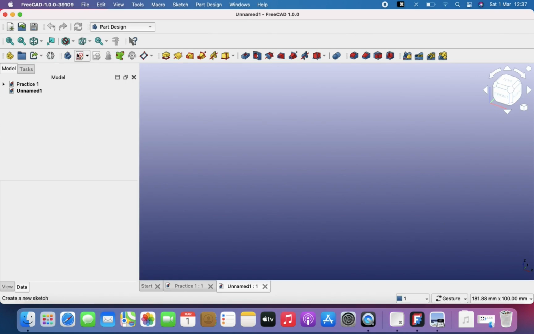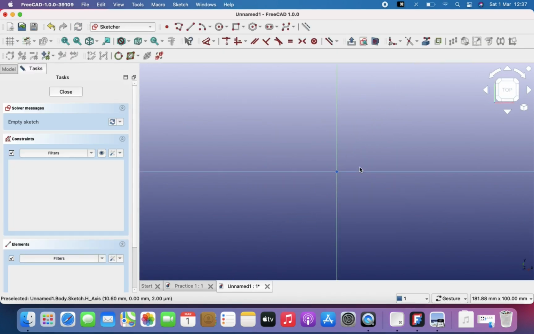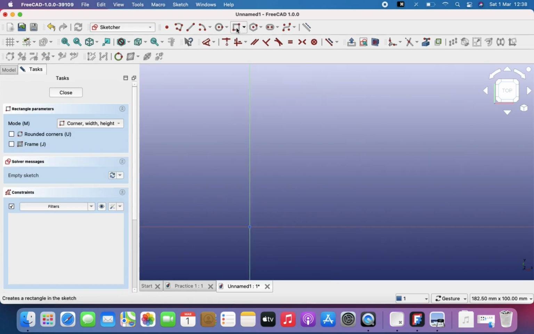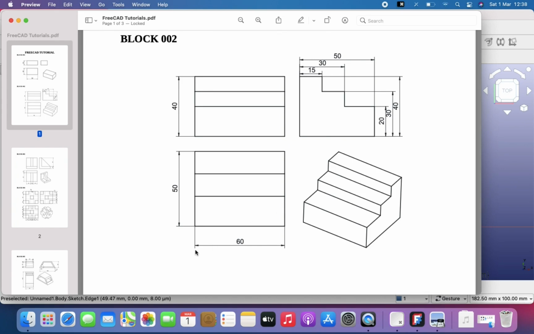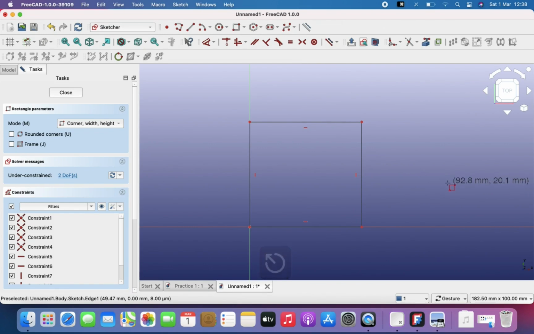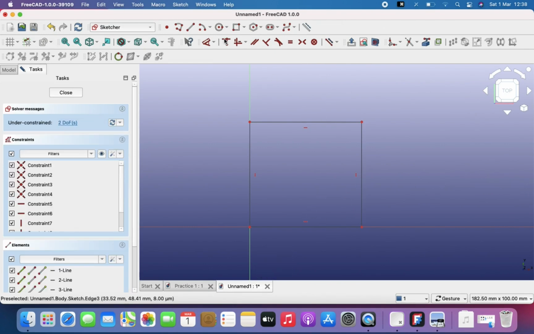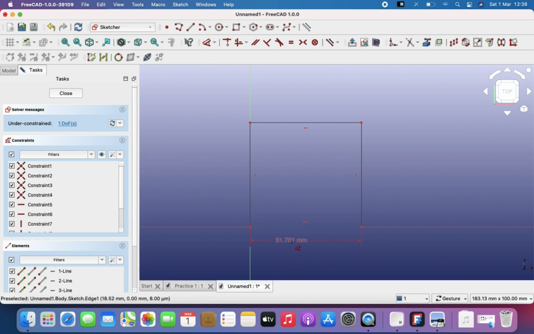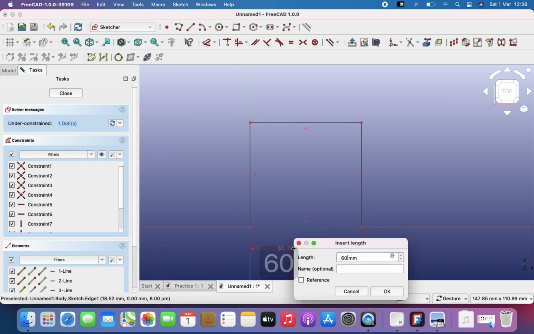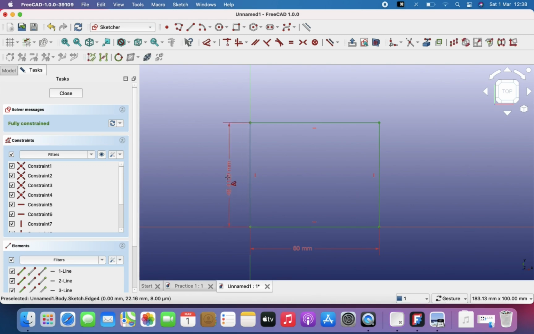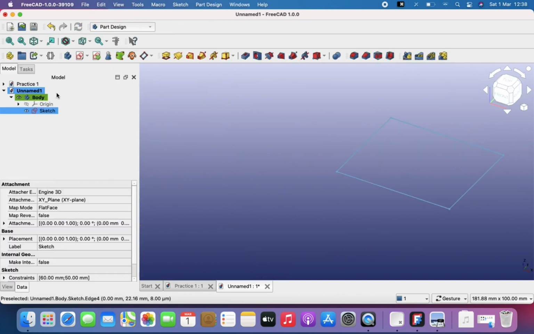So let me show you what I mean. Firstly, I'm going to create a sketch, click on the XY plane. I'm going to create my rectangle, and you see that I'm constraining it to the origin point because I want to. Then let me confirm the dimensions. So we have 60 and we have 50 millimeters. I escape the rectangle tool, then I go to dimension, then this is 60, and then I dimension this line too, which is 50 millimeters. So it is fully constrained, and I can escape that dimension and close the task.